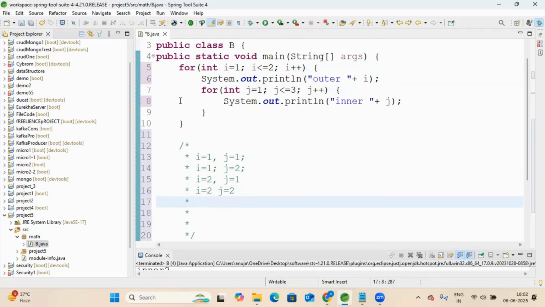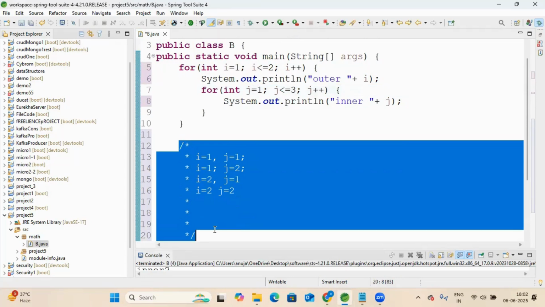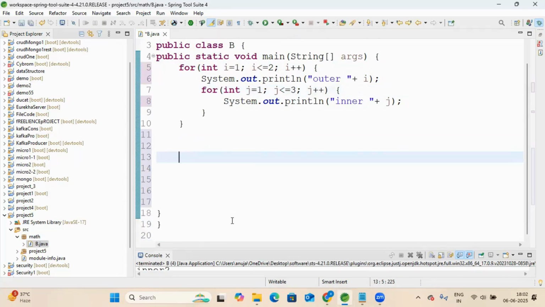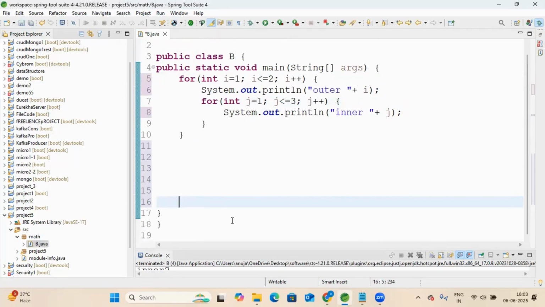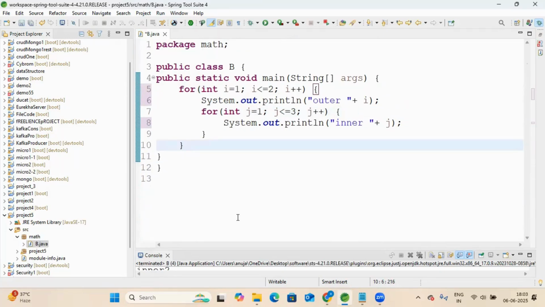In this way, similarly, it will run a third time also, 3 times. So in this way, basically the loop is running: the outer loop 2 times, and the inner loop up to 3 times. So this is the basic execution of a nested for loop. So in this way, we are creating a nested for loop.